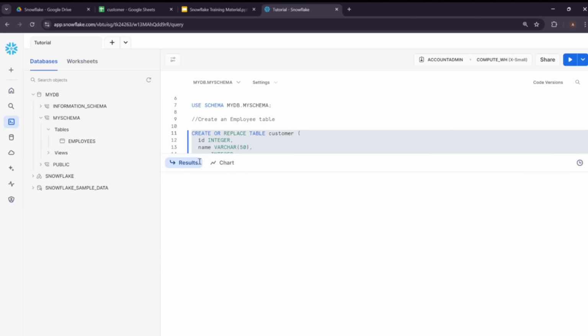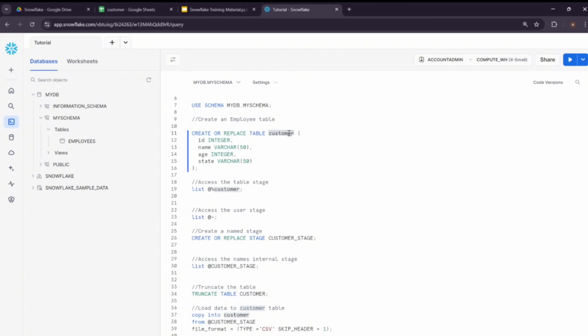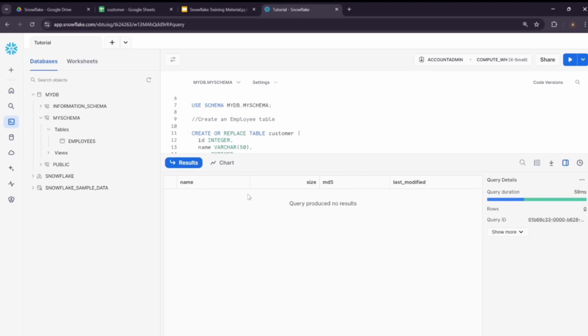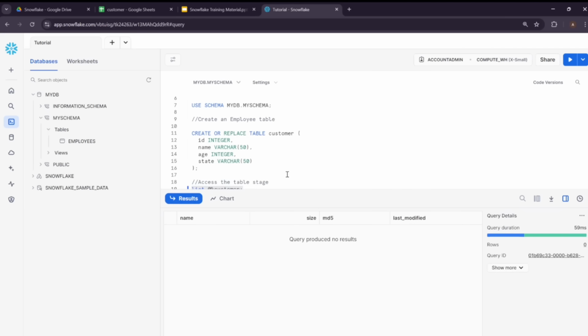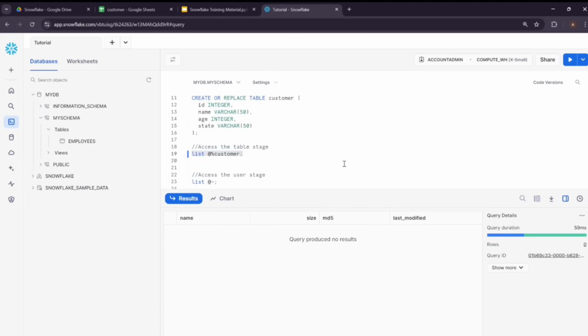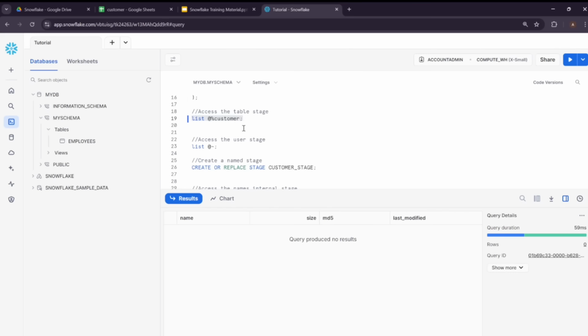Now, as soon as you create a table in Snowflake, Snowflake will automatically create a table stage for this particular table that can be accessed with this command. We are listing all the files, if any are present, in the table stage related to the customer table, which is denoted with the at-the-rate percent symbol. If I run this, I should be able to see that it can access the table stage. Currently, we don't have any file in this particular stage.